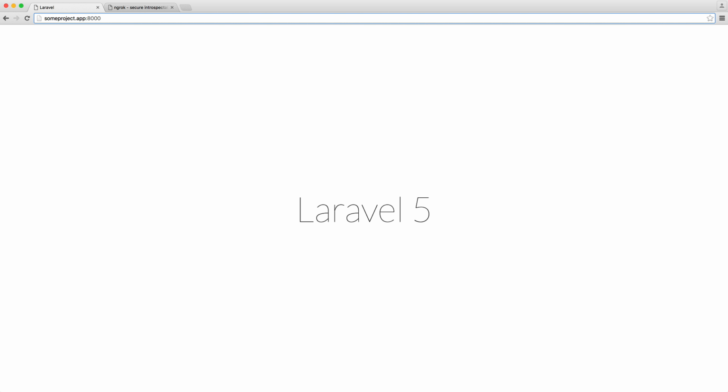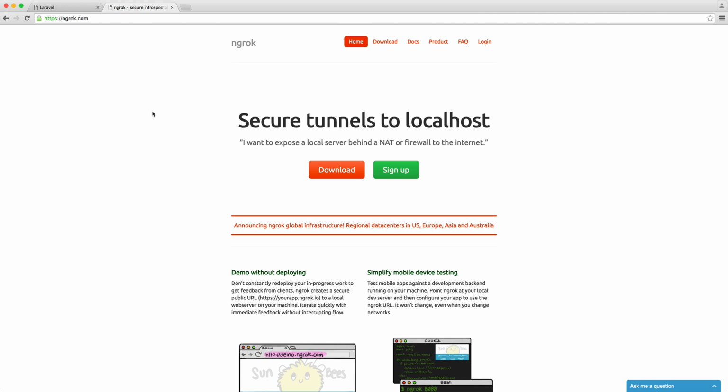Now, the only other way to do this is to start to expose ports on your local machine, which obviously is not a good idea. It's not a secure way to do this. So we're going to be looking at using ngrok to expose our local server, but via Homestead.